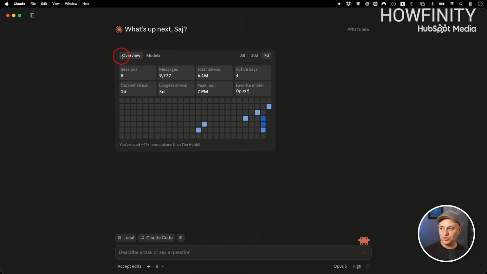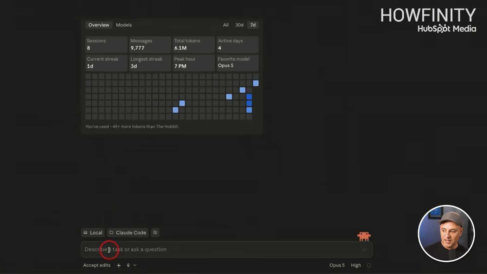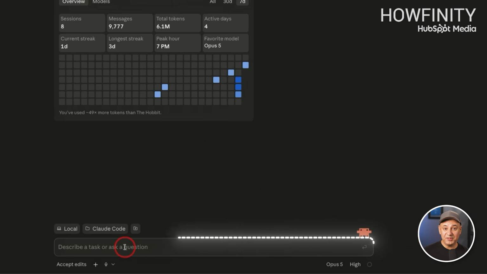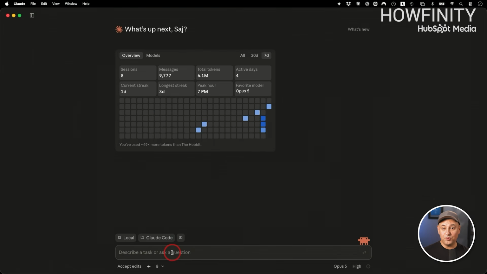Okay, now back to Claude Code here in the app. First, you'll see an overview window. This is going to show you your recent usage of Claude Code specifically. And then down here, this is where you're going to type out your prompt, which I'll show you. But the very first thing we want to do before we even ask it to do anything is we want to select or give it a folder.